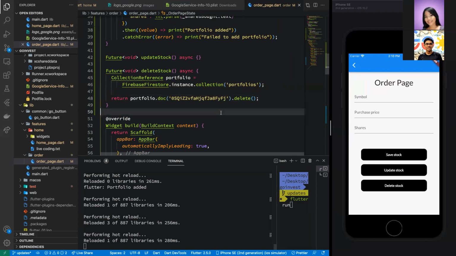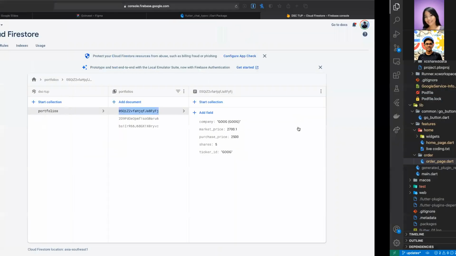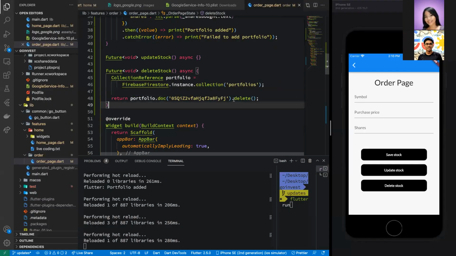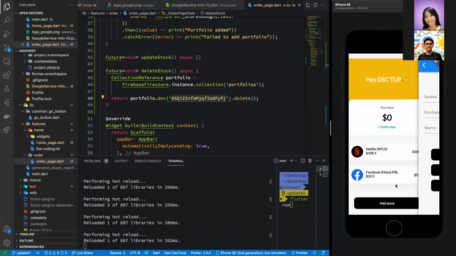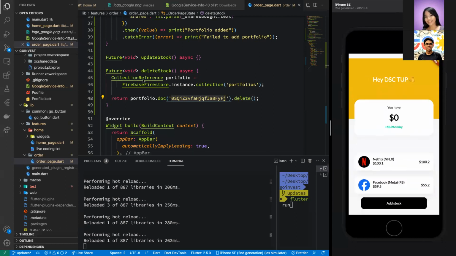But that's more Flutter specific. This one is Flutter or Firebase. So this one is reading the document. So it's reading the Google document and just calling the delete function. And if you try to delete this, right now it's not showing the details, but every time we open the order page, this just deletes the hard-coded ID here. And this should remove Google from the list.